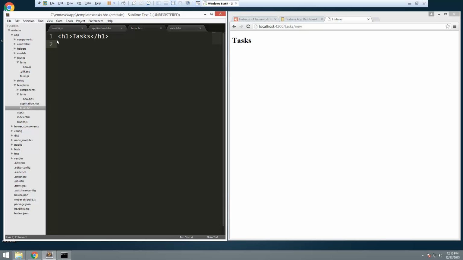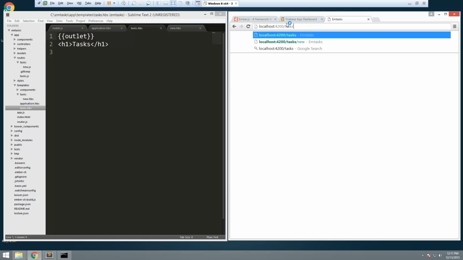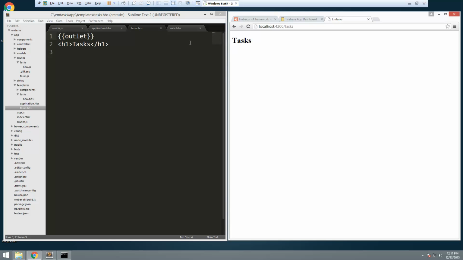All right, and we're going to use outlet for that. And I actually want it to show up above the heading. All right, so we'll say outlet. Okay, we'll save that. And now you can see that our new template is now embedded in the tasks template. All right, if we go back to just tasks, take off the new, then we're not going to see the new task template. Now what we're going to want to put there in the new, say /new, is a form.